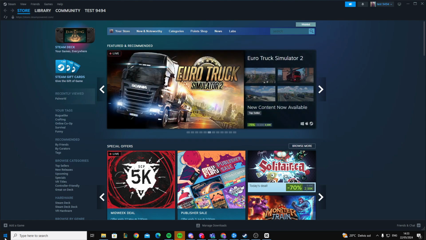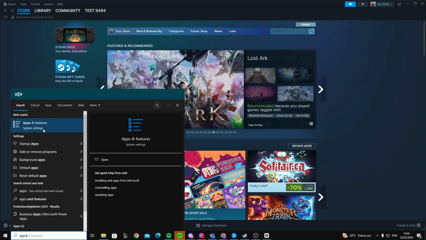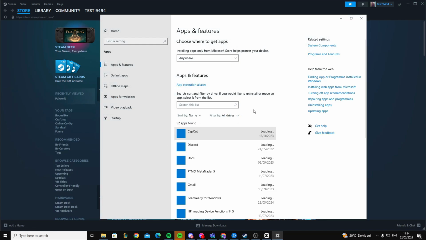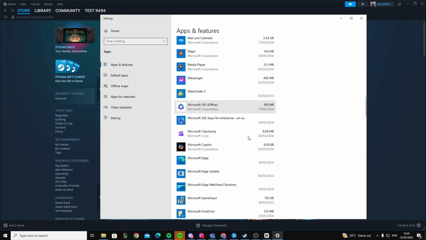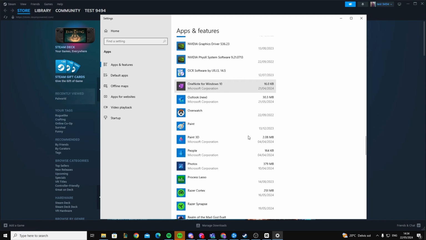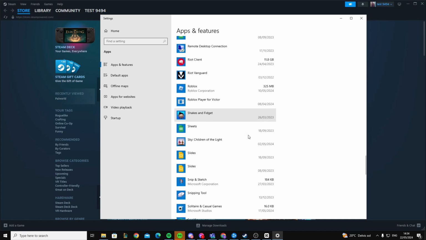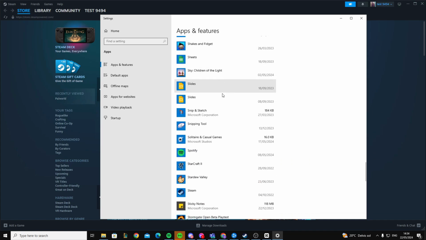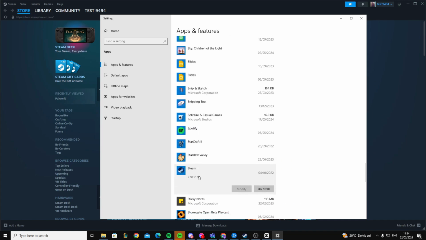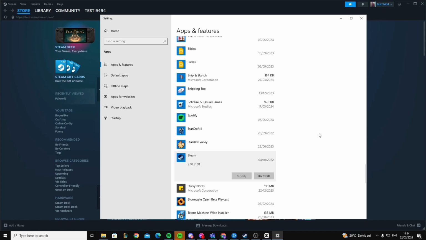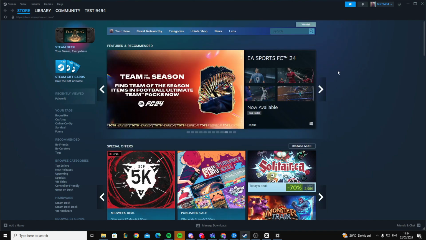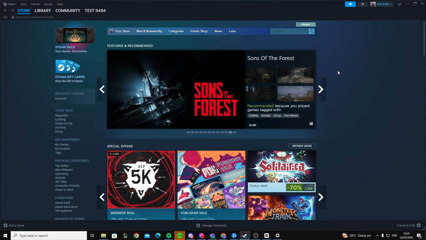You can do that from going into here, search for apps, in apps and features, gonna find Steam once it loads. Should be down here somewhere. Steam right here. Click on it and uninstall. Now then go to the Steam web and reinstall it.